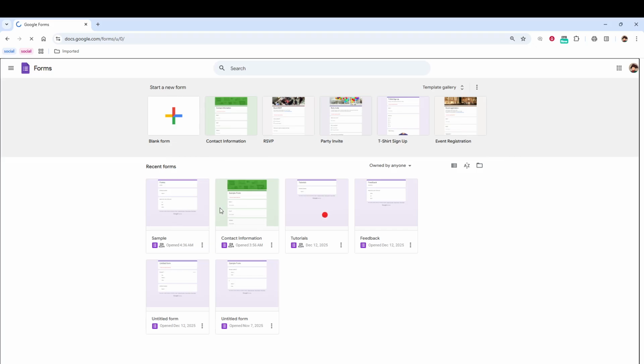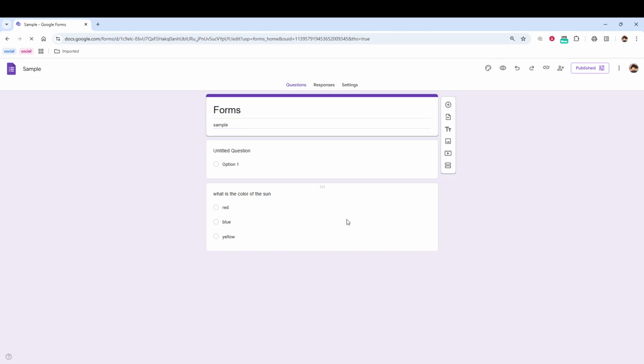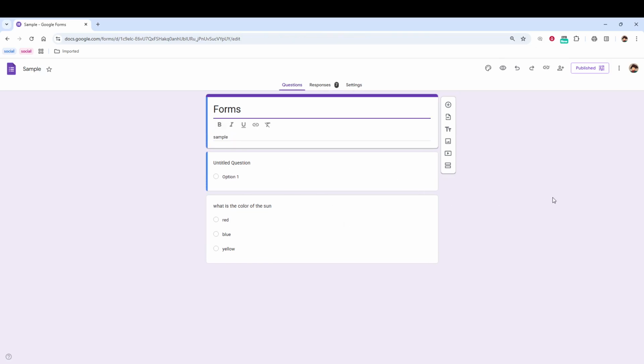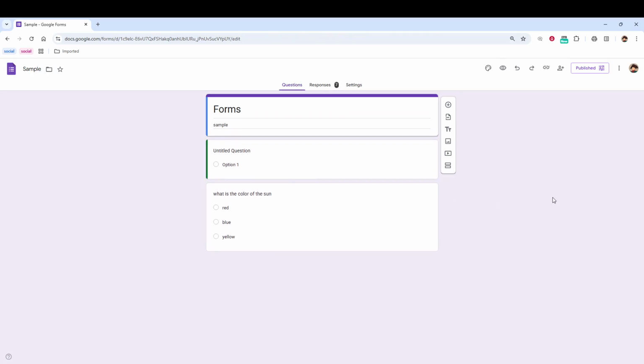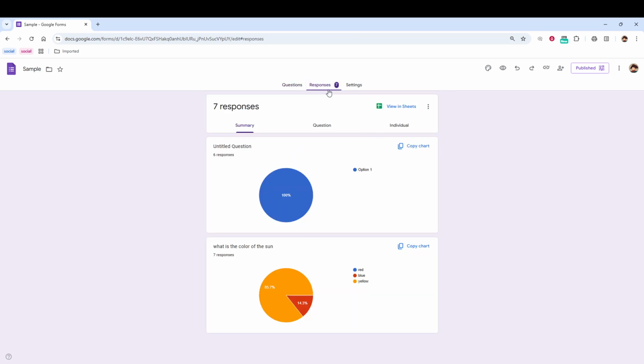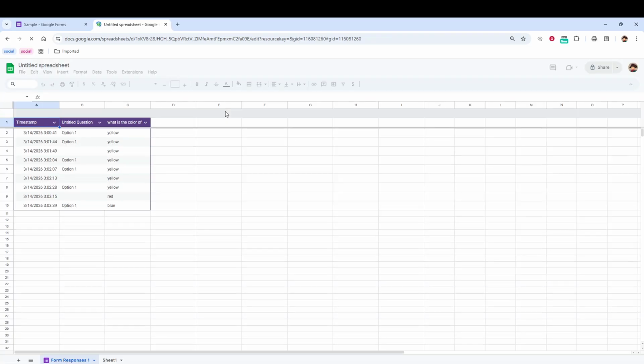Once your form is open, look near the top of the editor and select the Responses tab. This is where Google Forms keeps a summary of submissions, and it is also where you can access the linked spreadsheet that stores every response in a table. Next, click View in Sheets. Google will open a Google Sheets file that contains your form results. If it is the first time you are doing this, Google may create a new spreadsheet for you automatically. Give it a moment to load and make sure you are looking at the sheet with your response data.